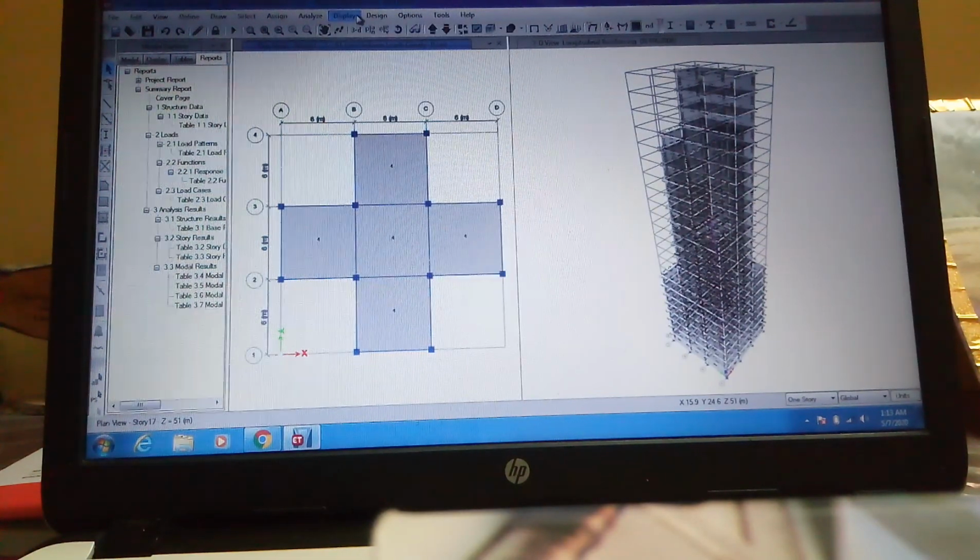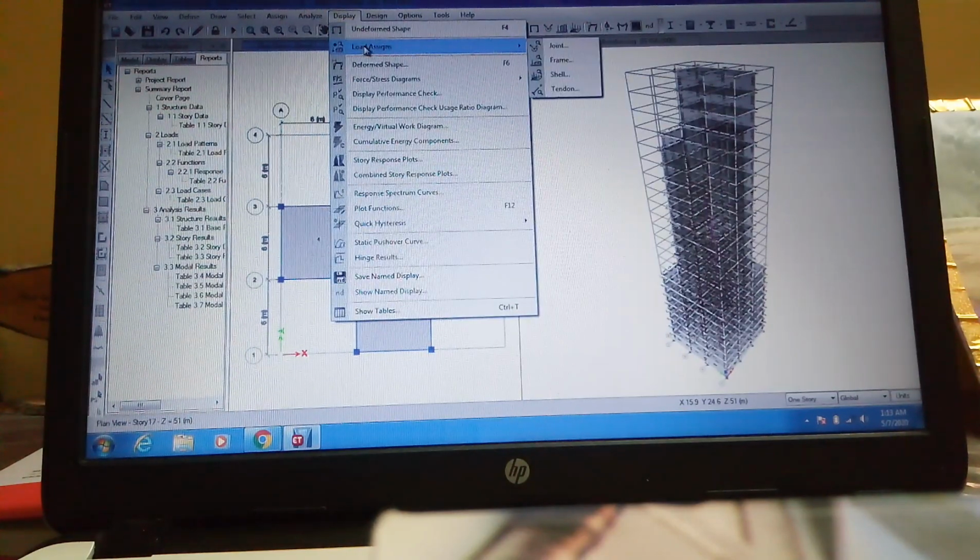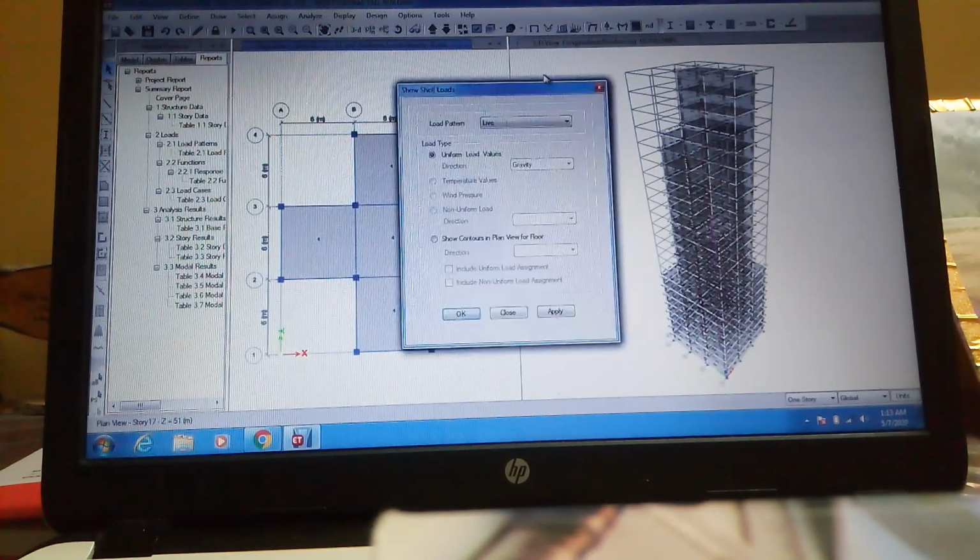loads. I already assigned loads in it. Now how do we check the loads? First we click on display loads, then I will select shell, and after that which load we want to see. If we want to see live load, dead load or wind load, which I already assigned in this model. Let's check live loads first of all. We will select live loads and press OK.